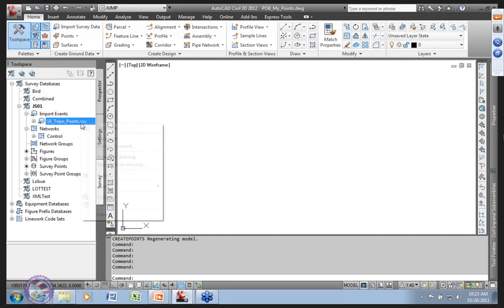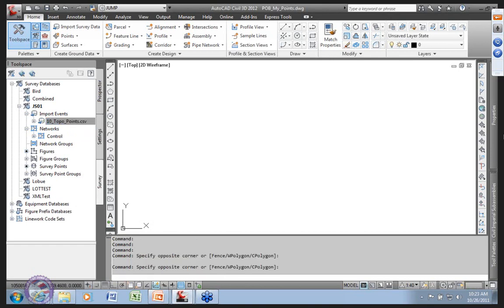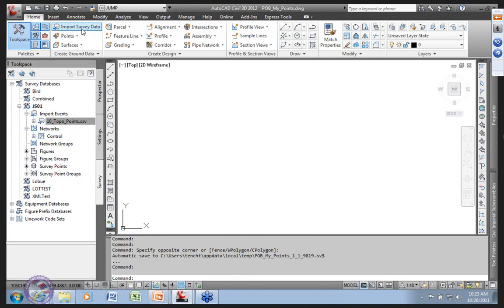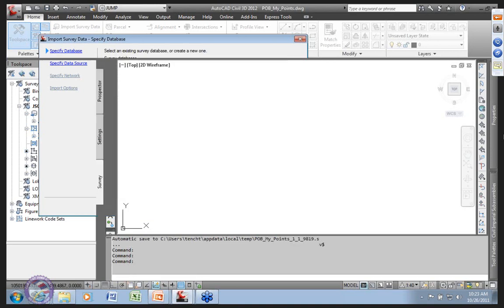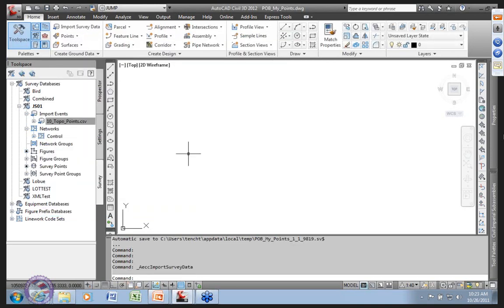And cool things about import events, which, by the way, you can run from a number of places in Civil 3D. On the Home tab, import survey data gets you to the wizard, which walks you through the process and lets you set up and build and put stuff in. And notice I could feed more data into my current survey database. I could also extract points and put them right out of my drawing. I could have put them in a survey database too.